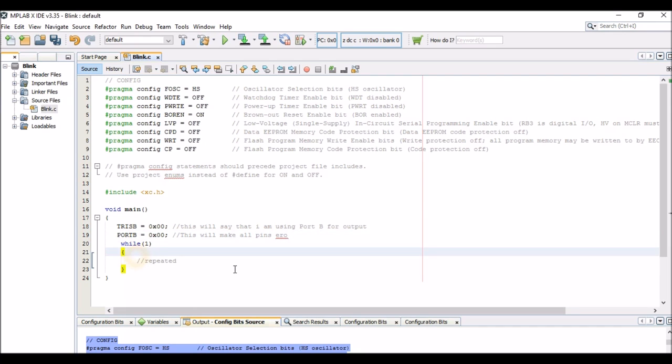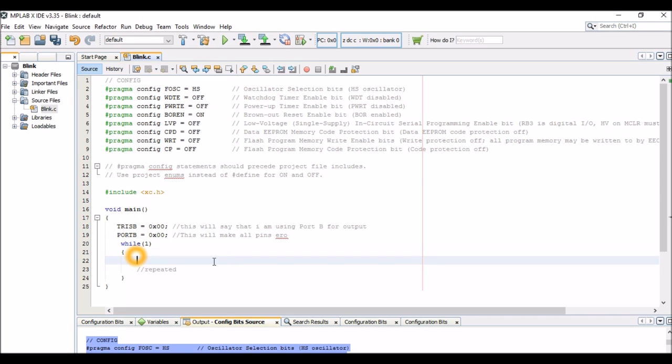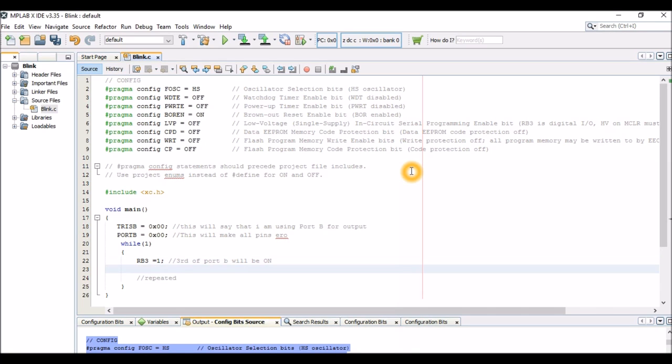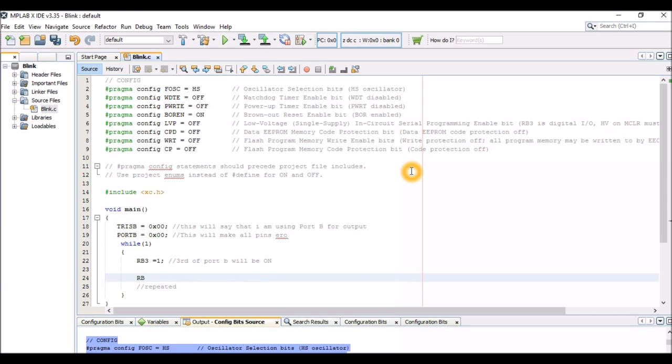Now inside the while loop we have to keep on instructing the microcontroller to turn on an LED, wait for some time, and then turn it off again. That's how a blink works. To turn it on, I have to simply say RB3 equal to 1. This means the third pin of port B will be on, and then I'll turn it off with RB3 equal to 0.